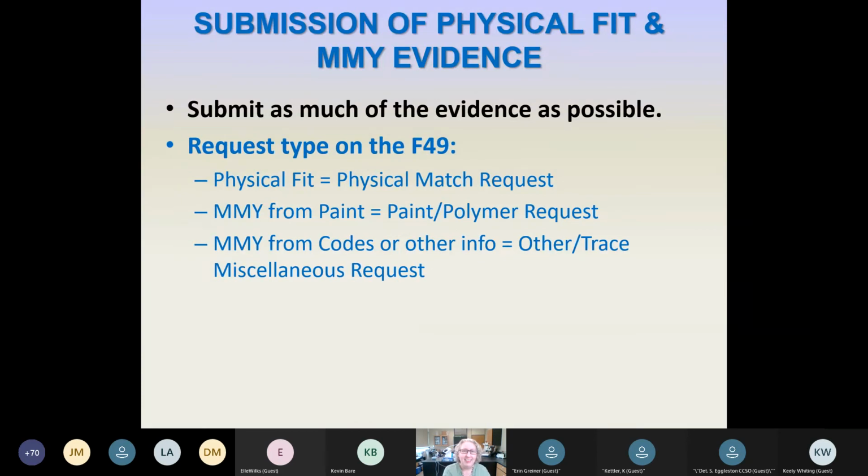This is a little bit confusing, but we do have a set of 3 different request types to consider here. I apologize for this. If you are asking for a physical fit analysis, on the Form 49, it is still called physical match request. So that's what you want.